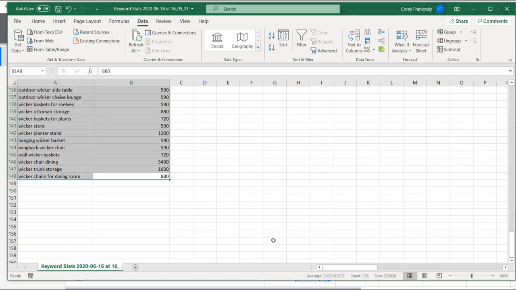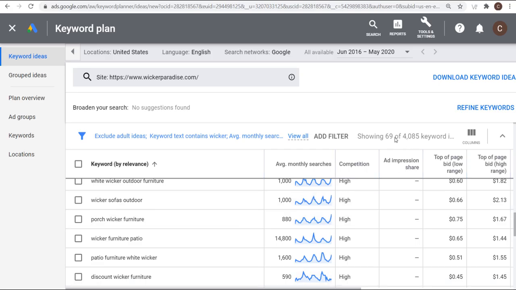But if I clicked on OK, it's going to remove duplicates. And let's just say we come back over here to the Keyword Planner. So this gave me 69 keywords. Before it gave me 147. Let's say I pull another list that gives me another 100. So I put all of those lists together, remove duplicates, and I'm going to have a keyword list somewhere probably between 200 and 300 keywords related to wicker that I can start with.